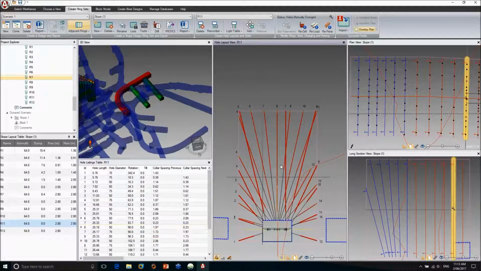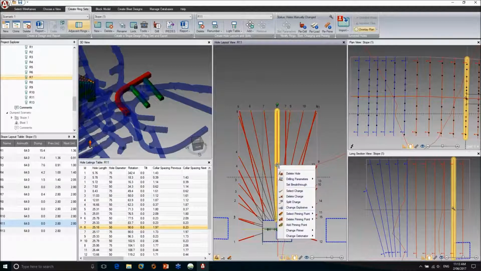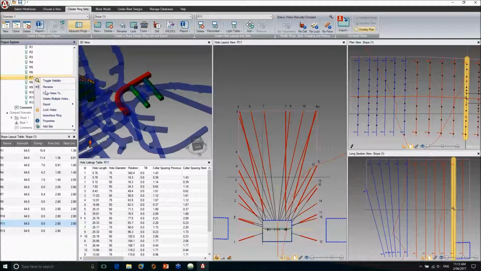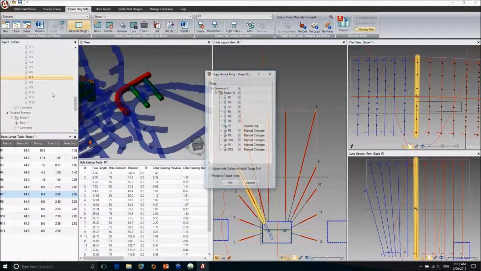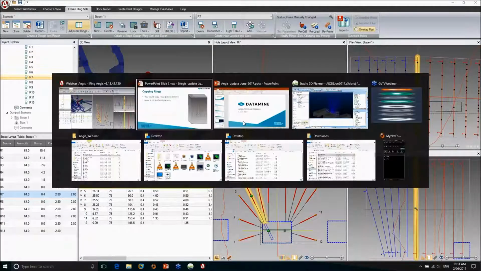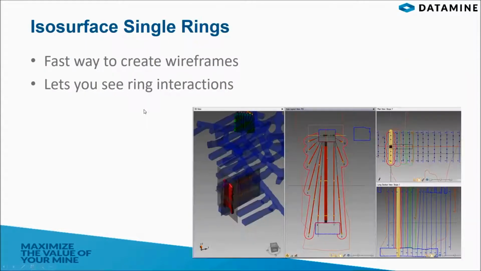delete the holes that I maybe don't want, or do whatever other manual edits. So that option is there really more if you need it, but probably, yeah, you can use it if you need to. All right, let's look what else.